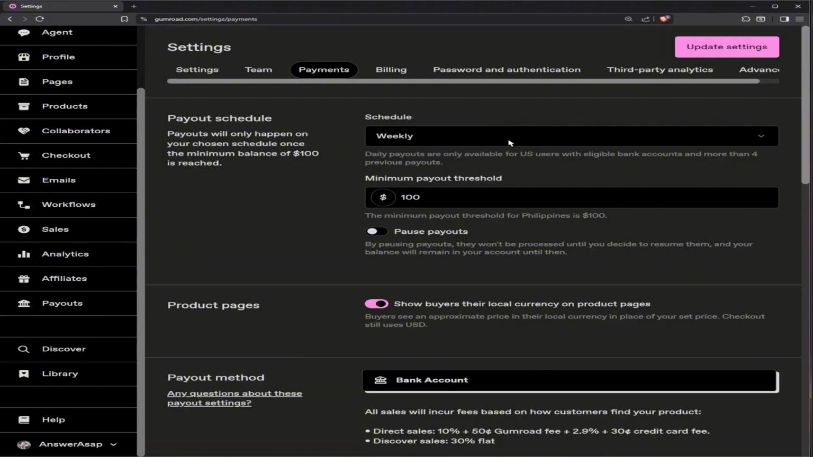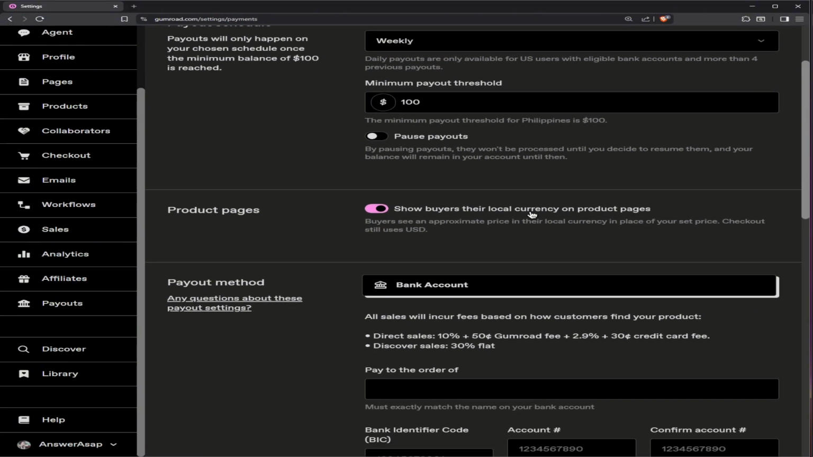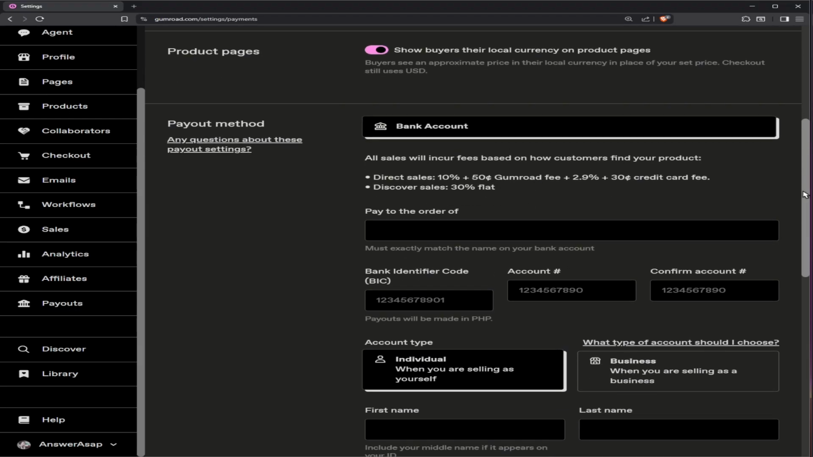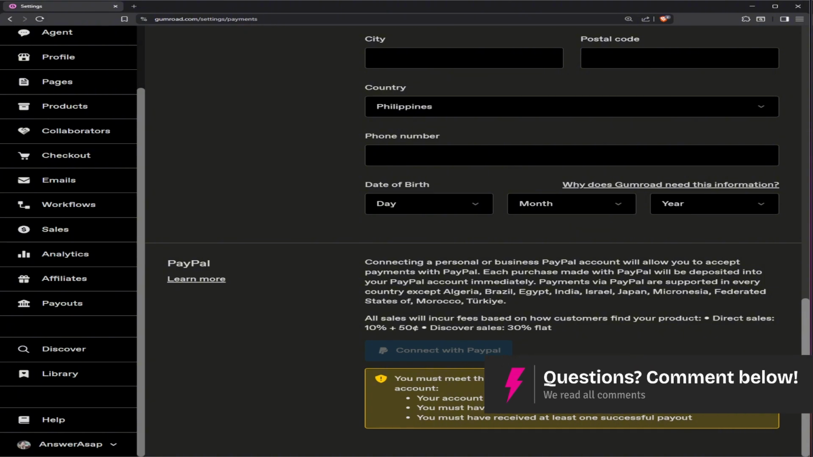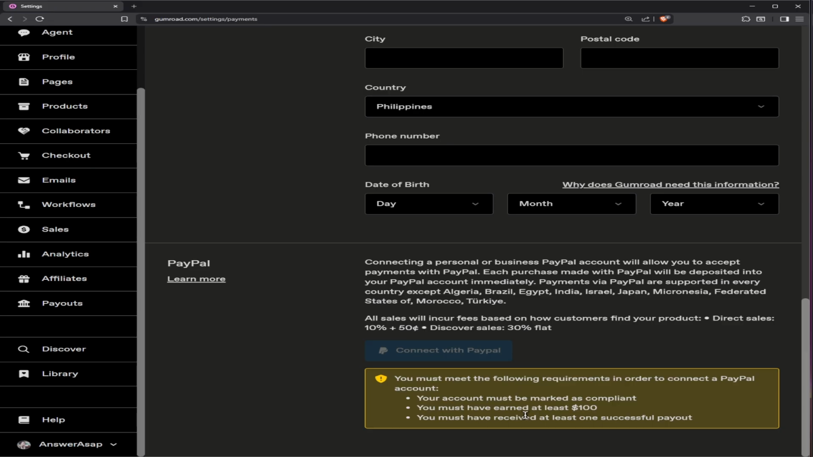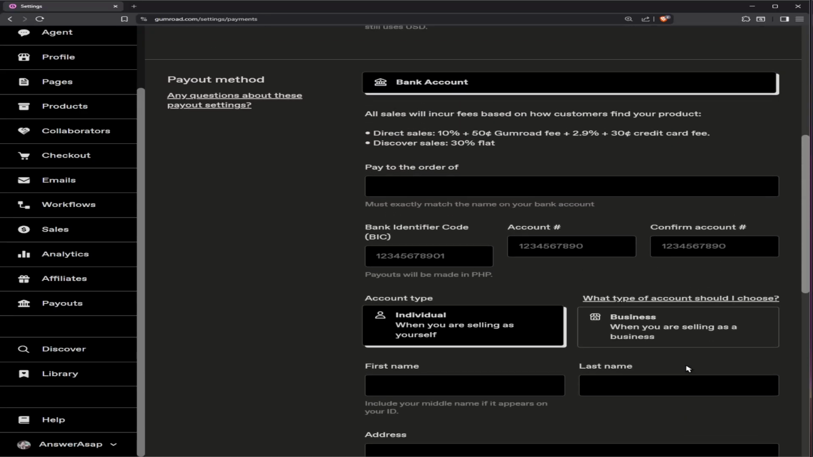Now go ahead and figure out when you want to be paid. And then scroll all the way down and connect either your bank account or PayPal right here. Now, before you can connect your PayPal account, your account must be marked as compliant. You must have earned at least $100 and you must have received at least one successful payout.